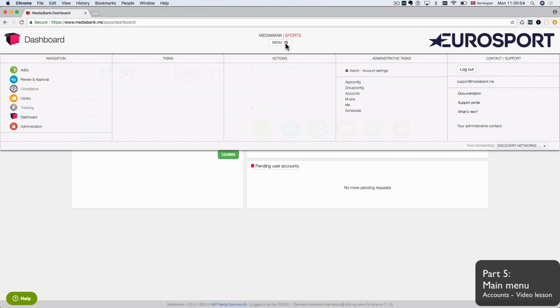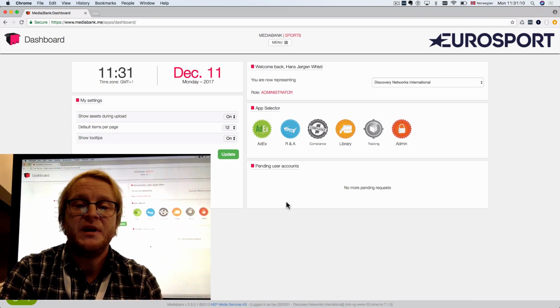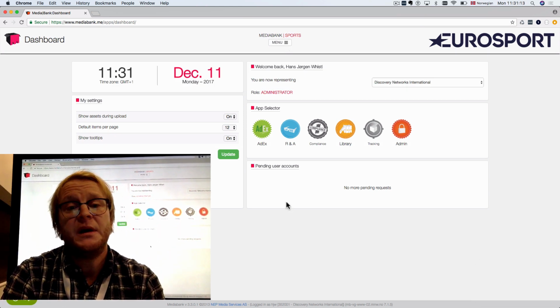Get familiar with it. It's in all our apps, and it will slightly vary depending on what your permissions are and what application you're in. It's a very nice shortcut. I guess that really concludes this tutorial.